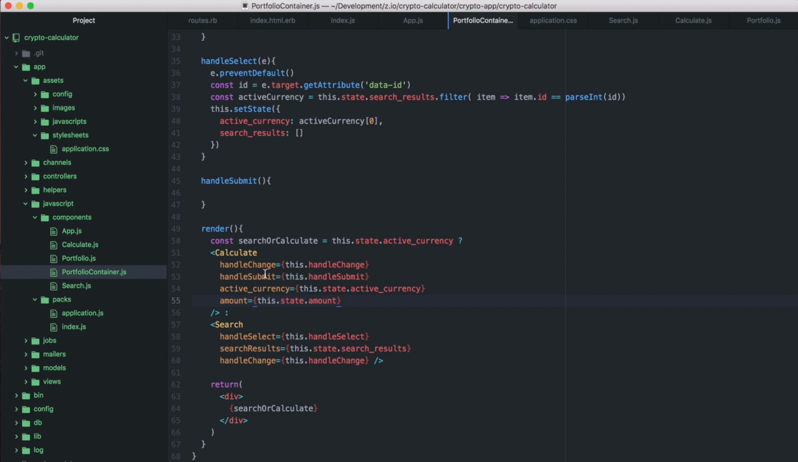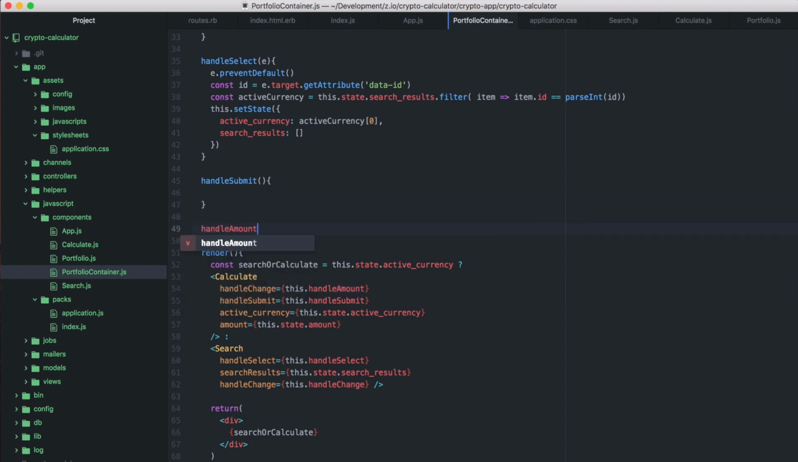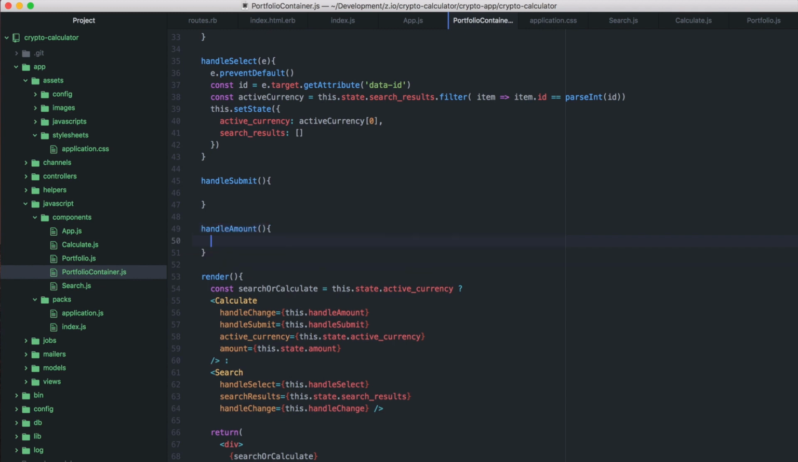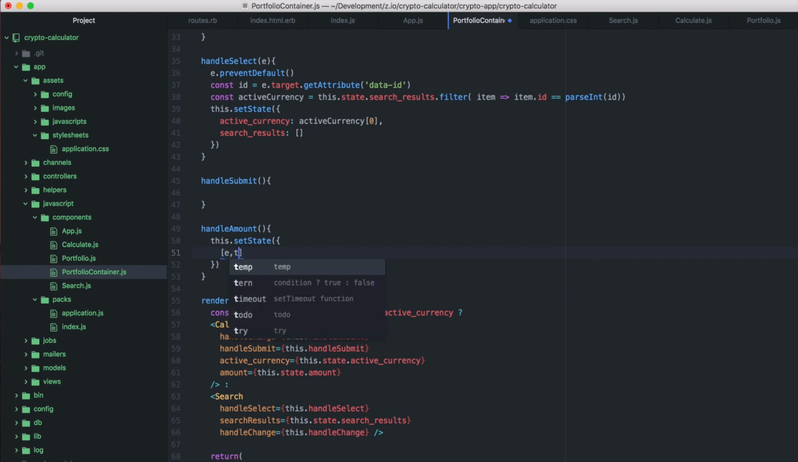All right, so now we need to set up our handle change and our handle submit for calculate. And I'm going to create a new method and call it handle amount. So underneath this, let's just say handleAmount. And for this, all we're going to do is basically just update the amount in our state. So we'll say this.setState, and we will just keep it nice and vague and do e.target.name, and we'll set that to e.target.value. So all that's going to do is when we change the input field in our calculate form, this method will run and it'll just update our state. It'll basically just set amount in our state to the value being set in the input field. So that takes care of our handle change for calculate.